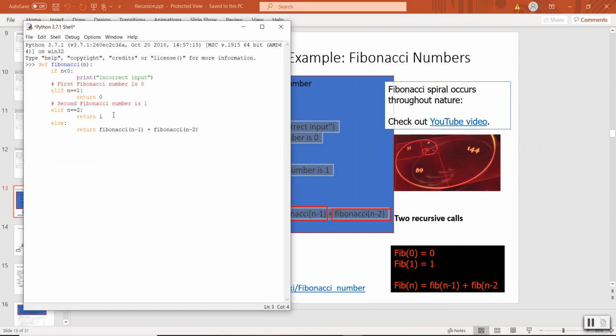Now I'm going to paste it. And so if I wanted to know the Fibonacci number of 1, oops, I didn't spell it right. Fibonacci number of 1, it's 0. Fibonacci number of 2 is 1. And now let's see as we go up.